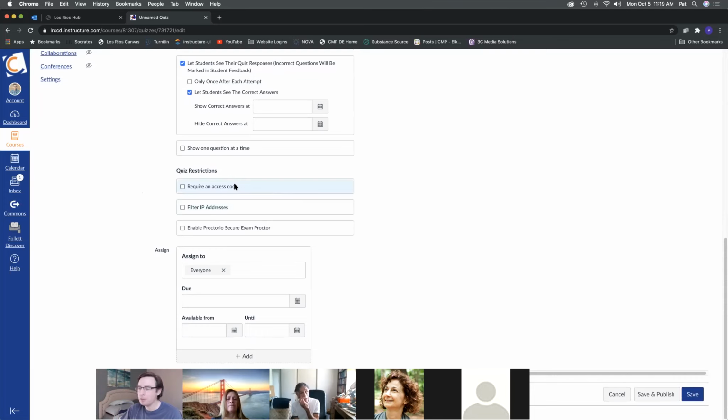Require access code. You don't need to do this. I've never done this for a quiz. The same goes especially for filter IP address. You need to be a computer hacker to really cheat on a quiz that's got all this stuff going. Most of our students are not going to have that level of sophistication when it comes to computer science to be able to hack the IP address and hack the code, if there is one, to get into the quiz. But you can lock it down if you'd like.